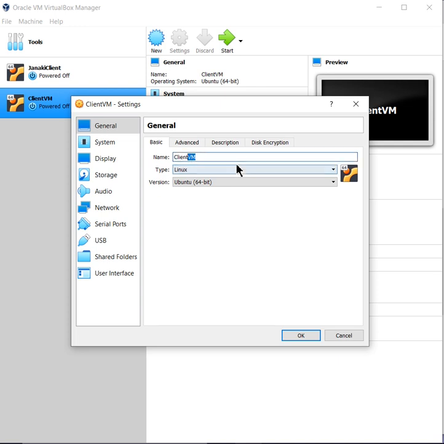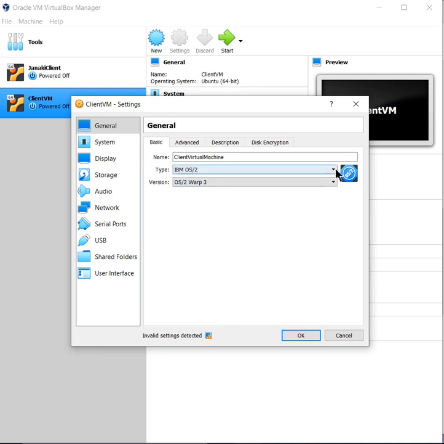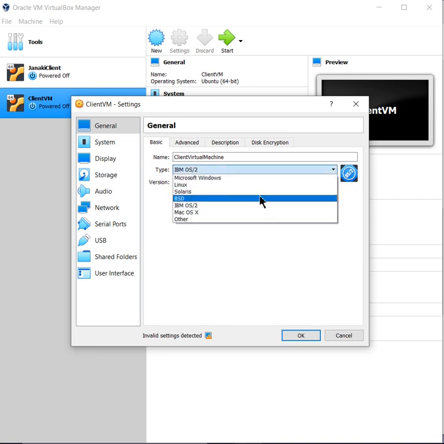For example, the client virtual machine, already Linux. Also you need to look into the logo. Different virtual machines have different logos. For example, if I select Solaris, the logo is different. If I select IBM, the logo is different. So you need to select the correct logo. I am selecting Linux.